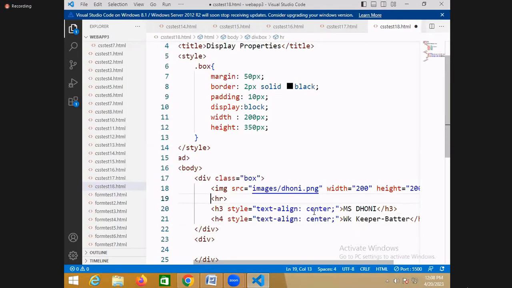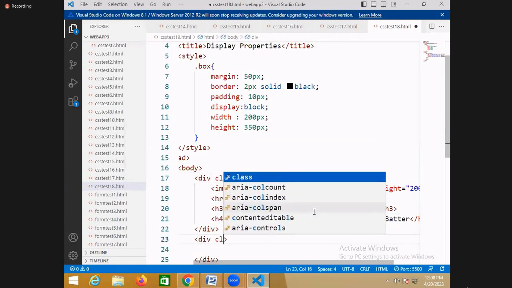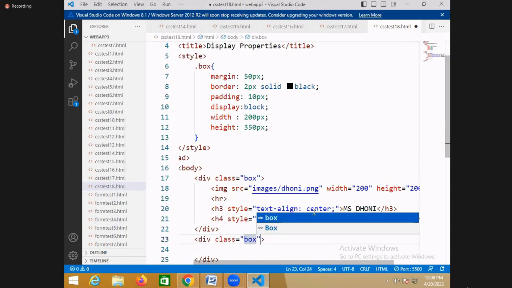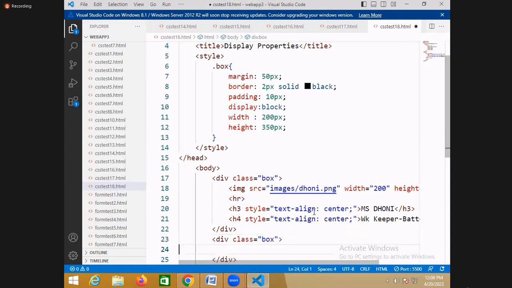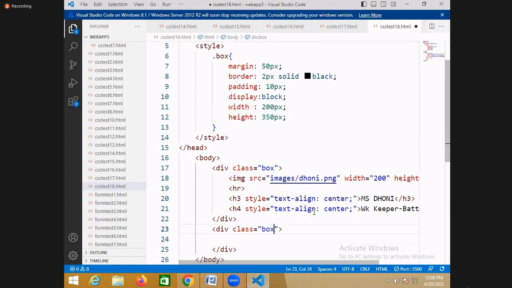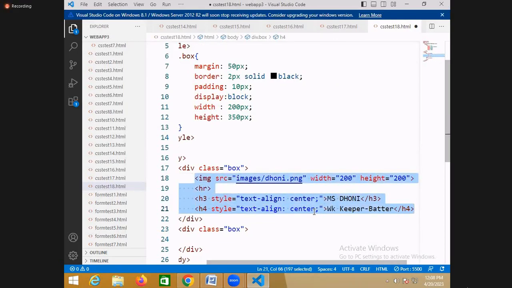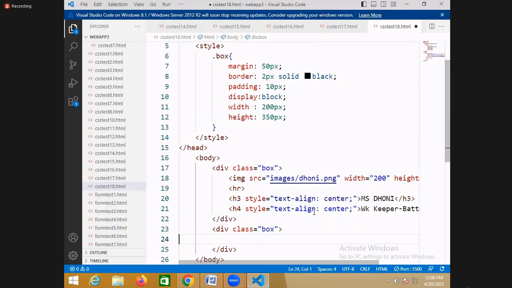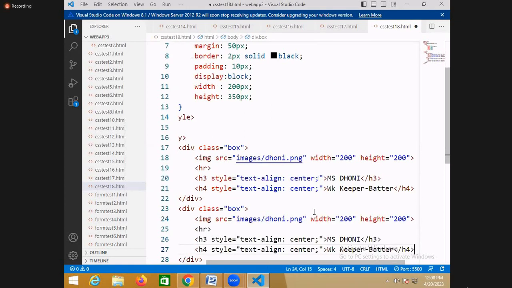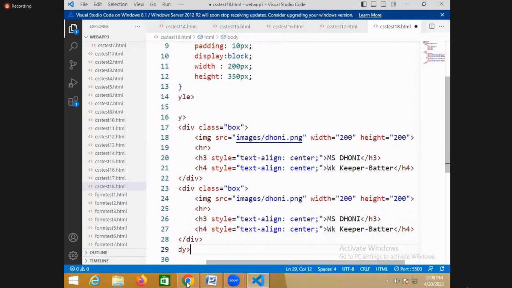So where will you apply the same box? Can you say class equal to box? Can I give the class equal to box, and suppose if I copy the same thing, what will happen? This is another box. But will it override, sir?